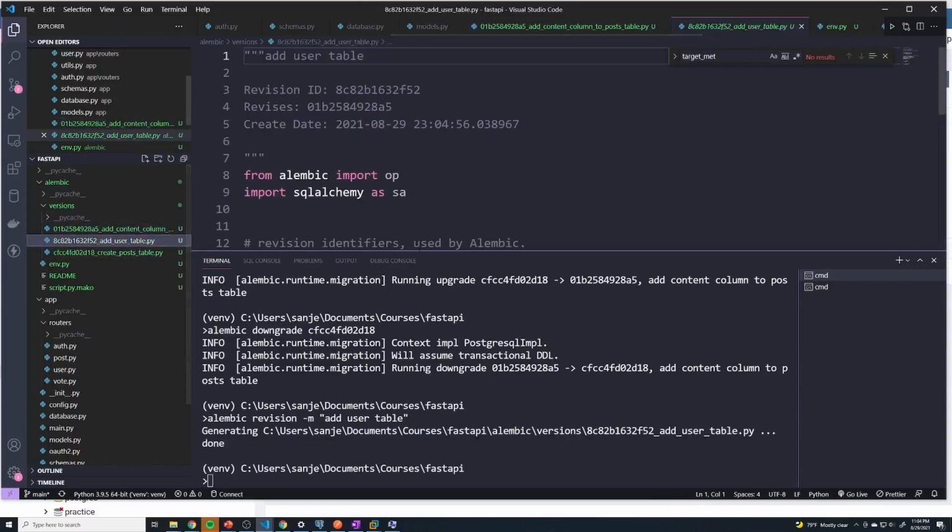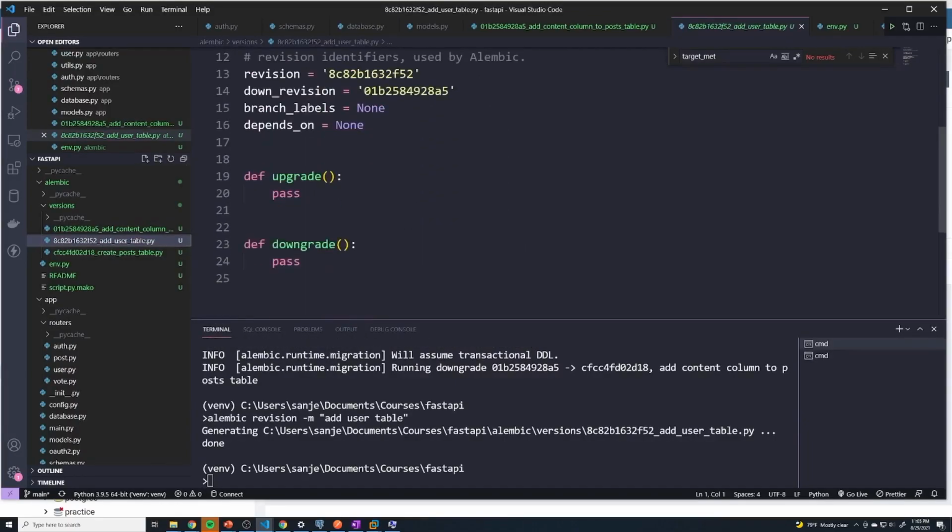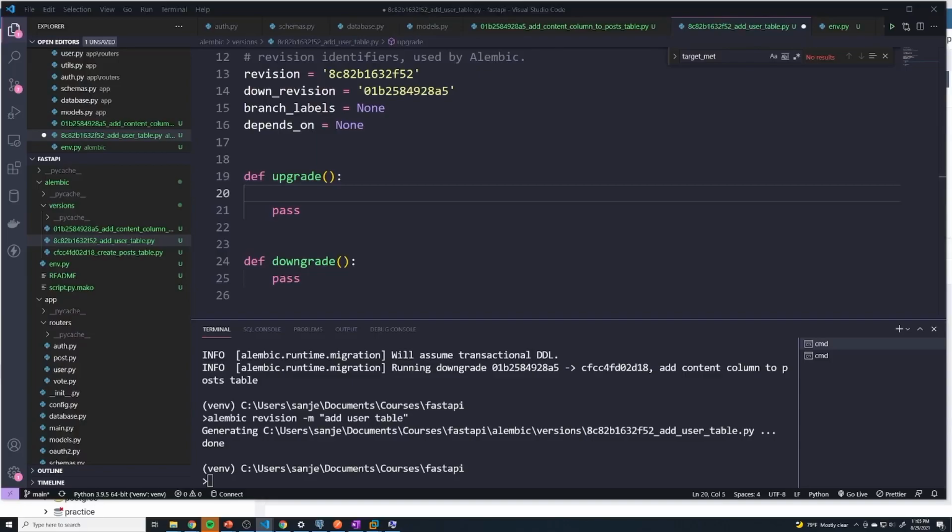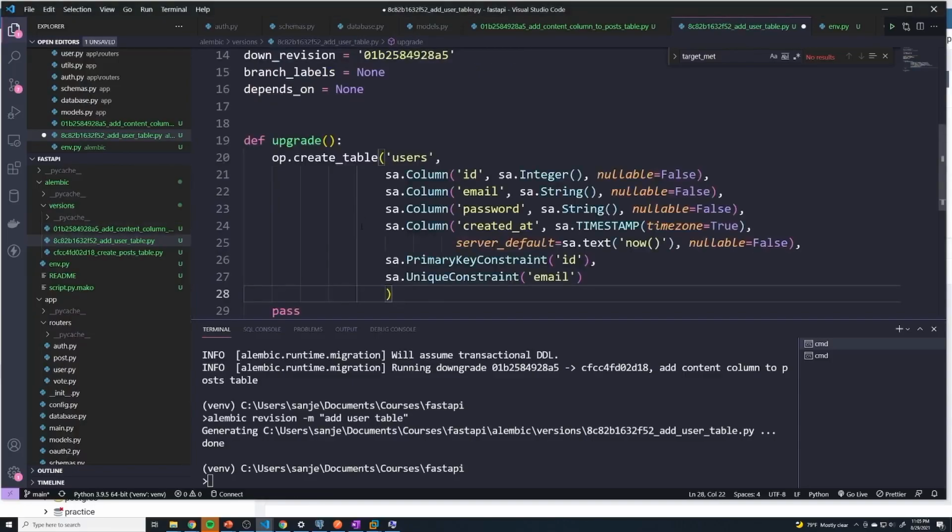All right, so we've got our brand new revision, and we have to set up the upgrade and the downgrade. Now for this, I don't want to just type this out one by one. It would be kind of slow and boring for you guys. So I'm just going to copy and paste this from my notes. And if you want to follow along, just pause the video and write this out. But we'll quickly walk through exactly what's happening. So once again, we're using the create table method. We're going to create a table called users, and then we're going to set up all of our columns.